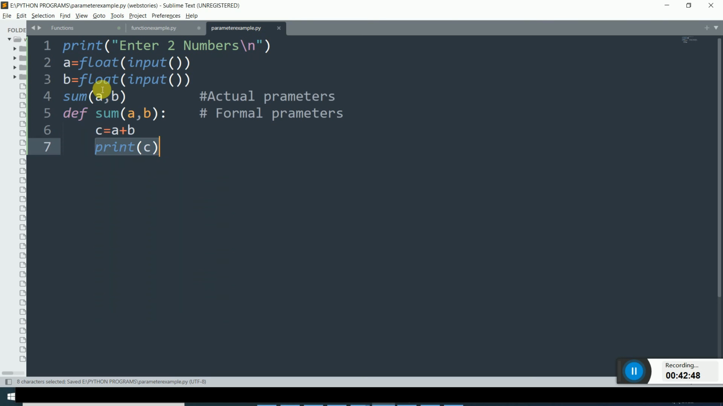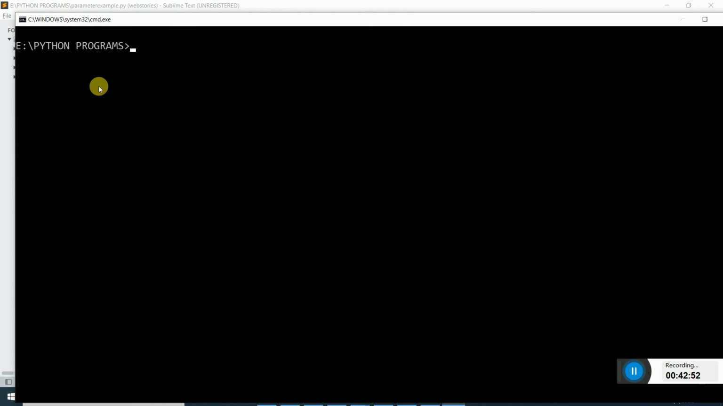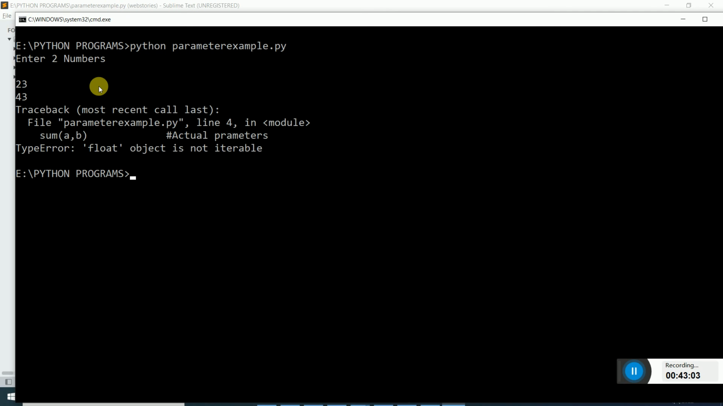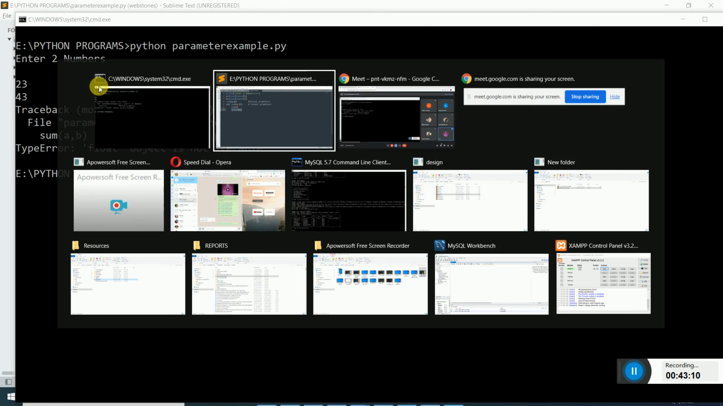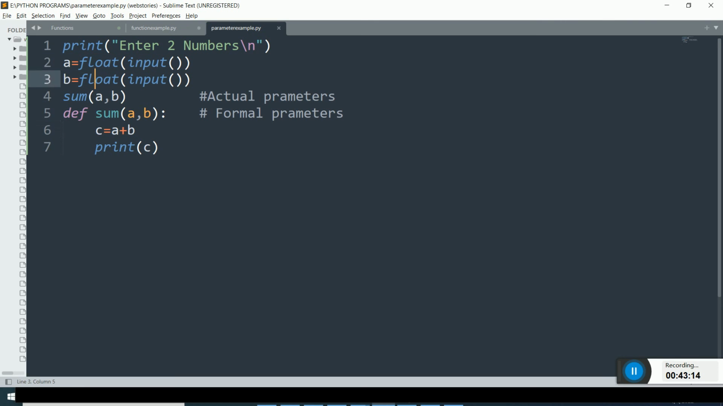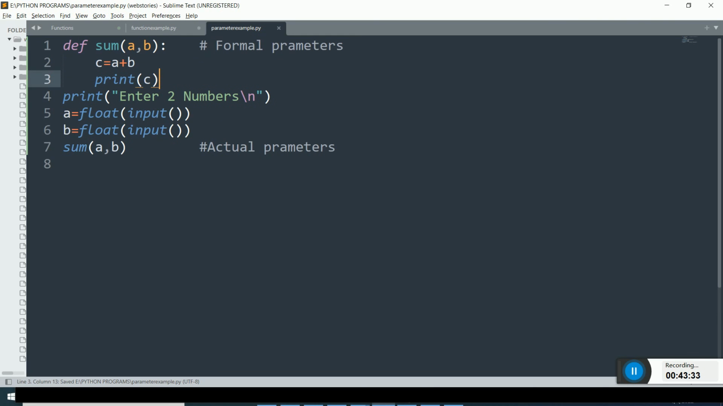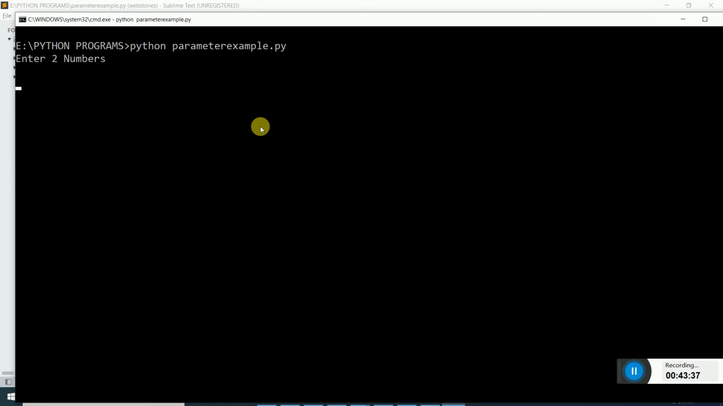Save it. Let me execute this program now. So CLS, it is Python parameter example, compile this. So he is asking me to enter two numbers. I will enter two numbers and then he is giving me the error. The reason for error is: float object is not iterable. Float object is not iterable. C is equal to a plus b, okay, fine. Line number 4, that is here, a function call is made. Okay, the problem might be here. So now he is giving me the result.